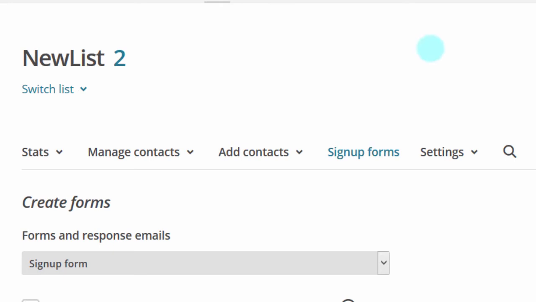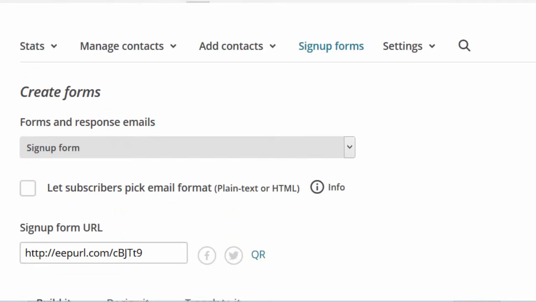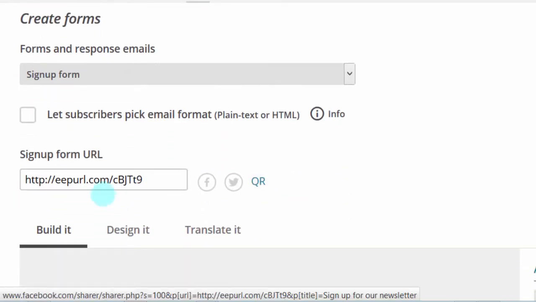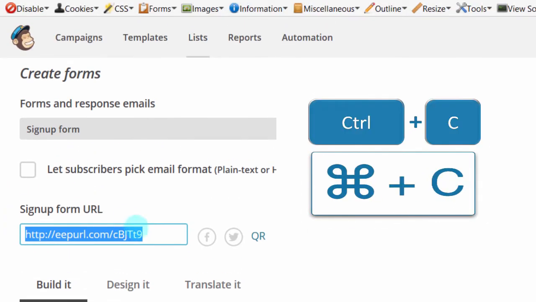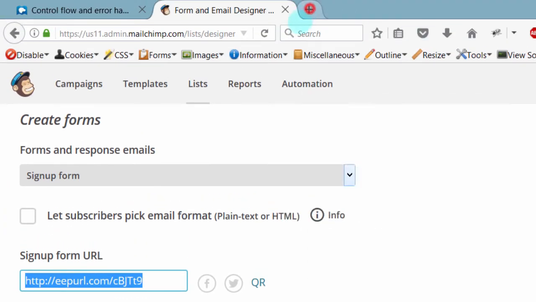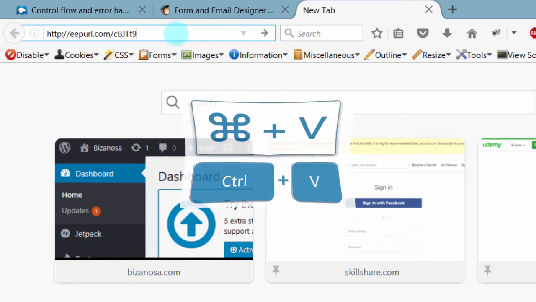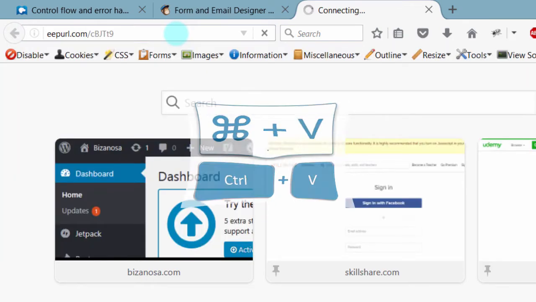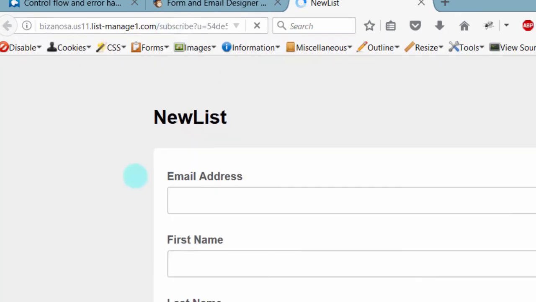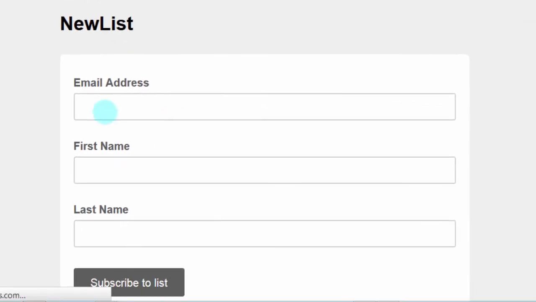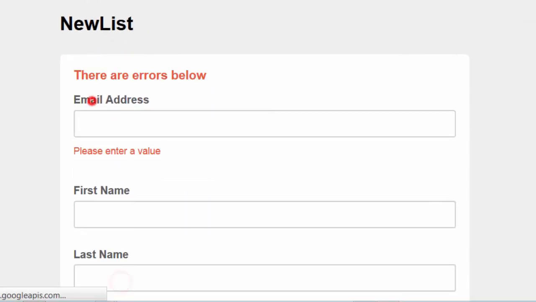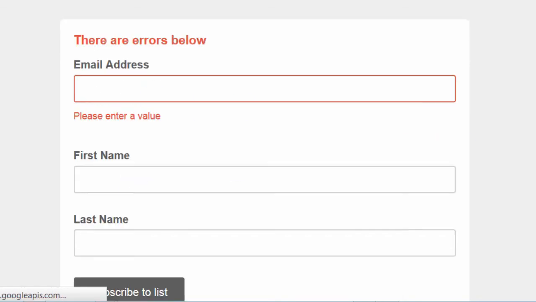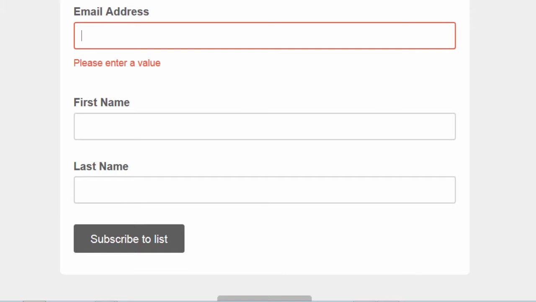So here we have our form, and if you scroll down, you'll see this link here. Without editing anything on my form, I can just take this link, and if I open it here, you will see that my form is here and people can subscribe. If I try to subscribe, you'll see that this is a required field and it was not filled. So if you want to remove all these other fields, you can come here and do that.